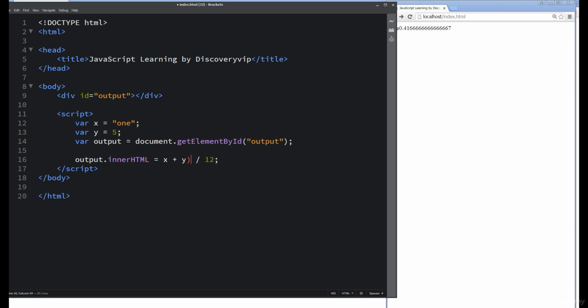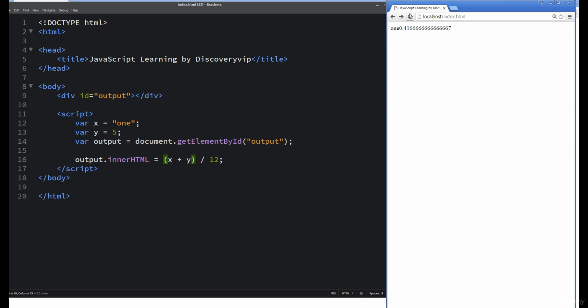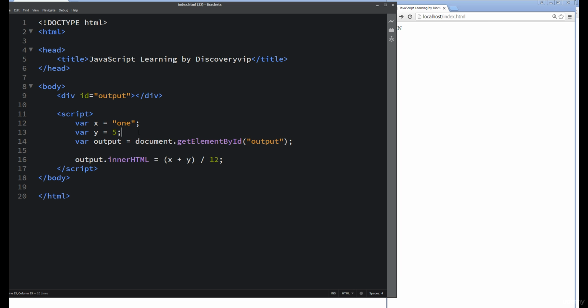But if we were to bracket this off, let me show you what happens now. What do you think is going to happen now? We've got a string plus a number, so we're adding them together, and then we're doing a division by 12. And when we do that, we get not a number because we're not able to divide this by 12 anymore, because this is no longer a number. Once we've brought those together and essentially created a string, we can no longer do any kind of mathematical calculations.